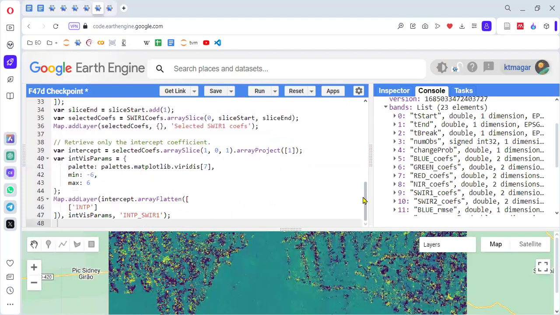So here, to understand, we are again using the coefficients and the intercept coefficients and displaying them as a layer.